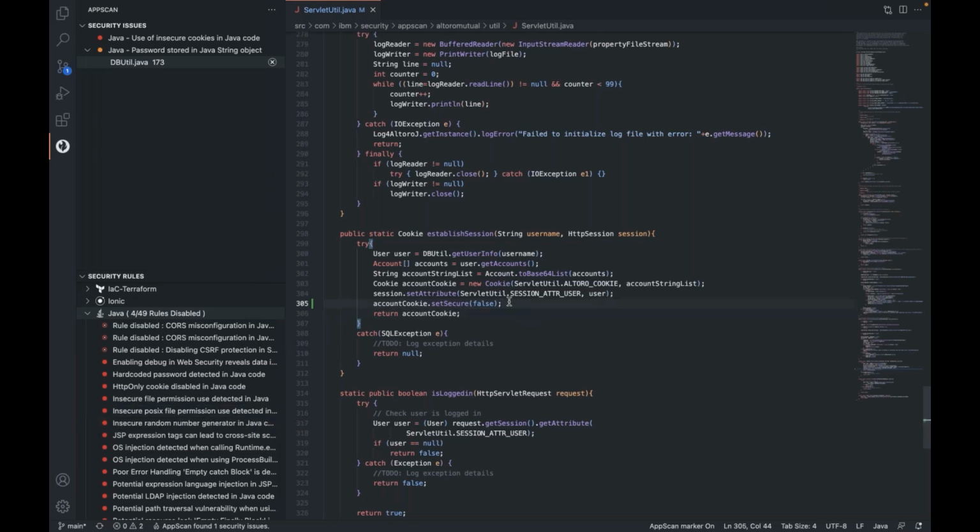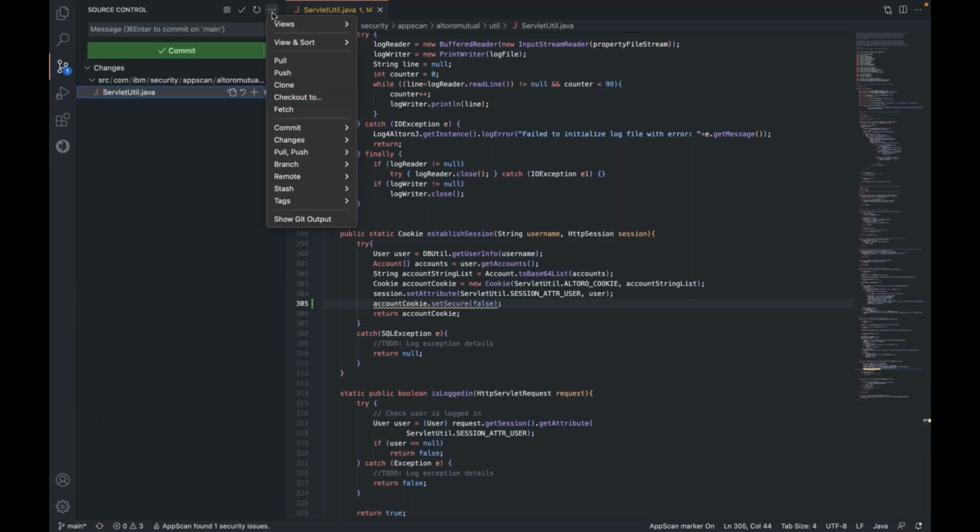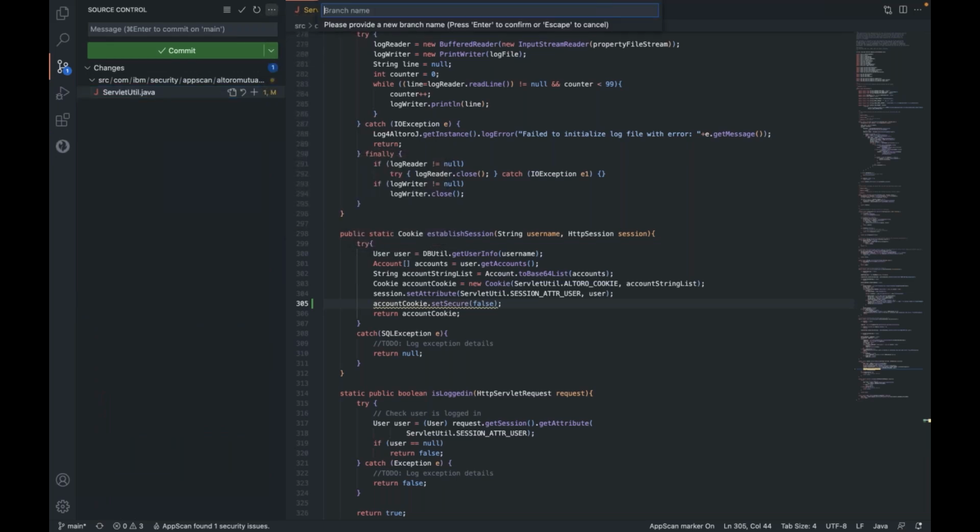In my case, I'm kind of happy with the work I've done. I don't think this is a problem. I will see the issue comes up again. So what I'll do is I'll create a new branch for myself, and I'll happily commit my not vulnerable code, and I'll send this to GitHub. I'll create a commit.